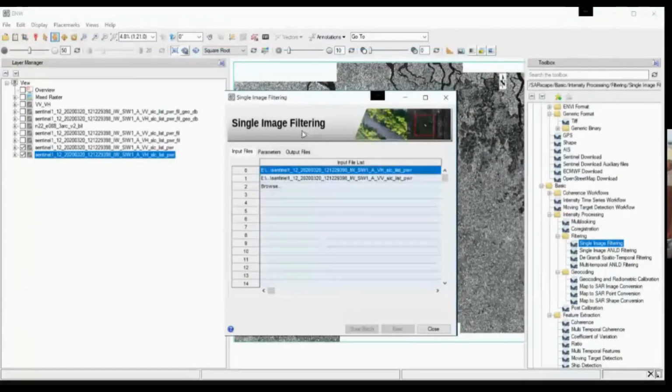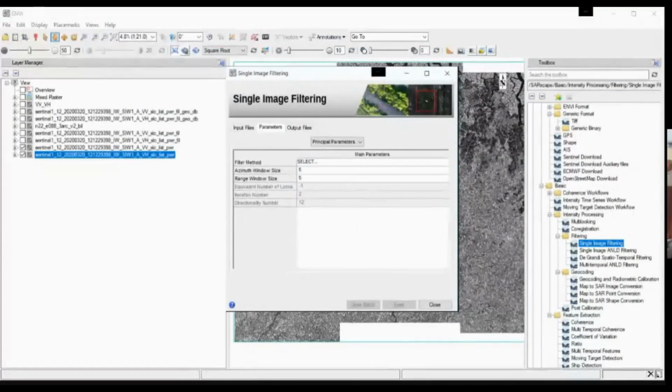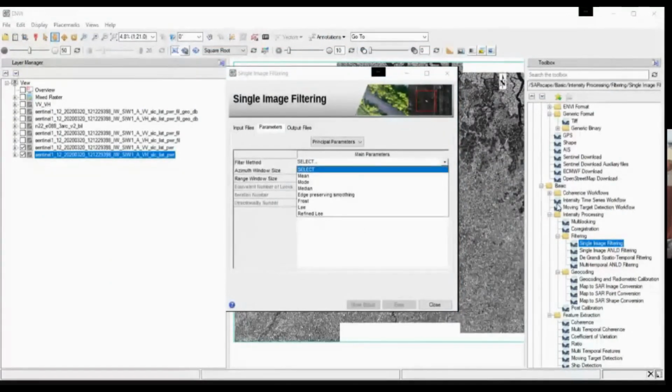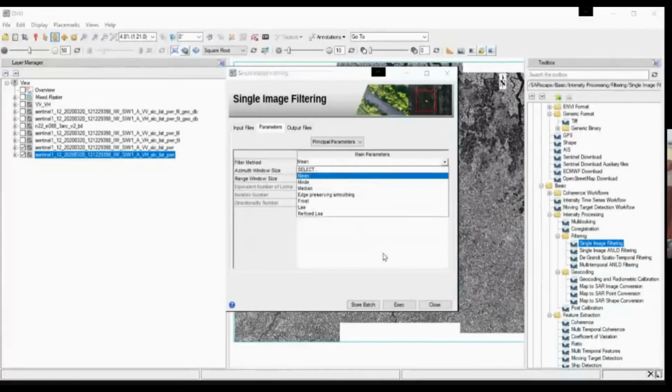Okay, so next you have to go to the parameter, and here you can use different filtering methods. Different filtering methods are useful for different purposes. For this purpose, I just use the mean filter. But some people are actually using the Frost filter whenever they are doing some study over urban areas. So you have to do some research on which filter is giving the best result. For azimuth window and range window size, I make it 5 by 5.